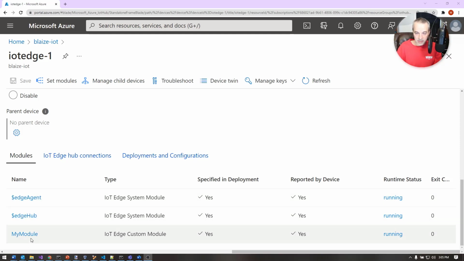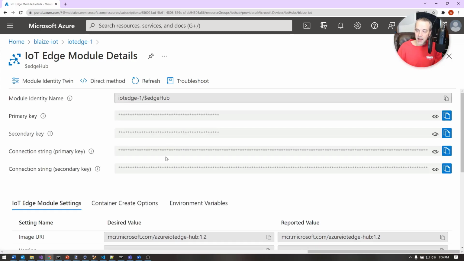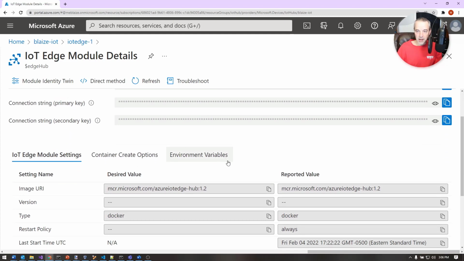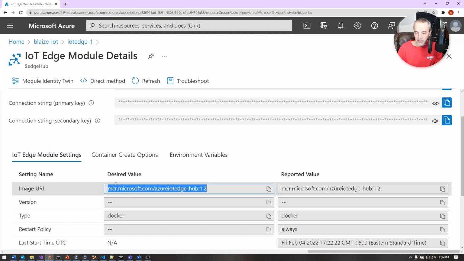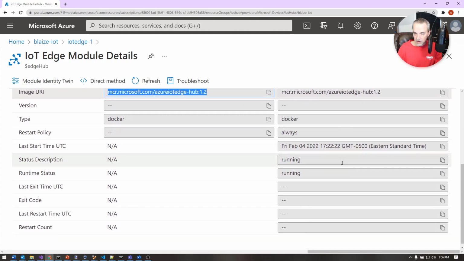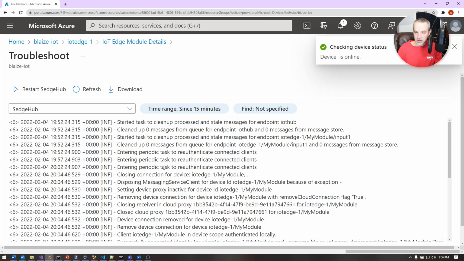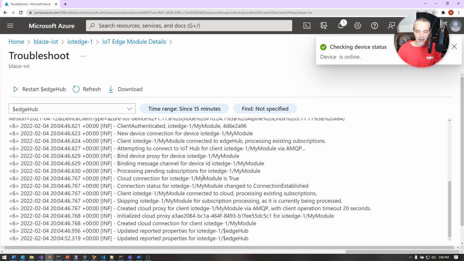Now, if I go down into any one of these, I can look at these modules. These are the system modules, and this is a custom module right here. If I drill down into this one, I can see various properties about this particular module, and it's going to tell me about the image URI. That's basically the Docker image and where it's pulling it from. This is getting it from the Microsoft Container Registry. That's a universal container registry that has all the official Microsoft images on it. And it tells me what kind of container it is, and the current status of this. And if I want to get messages from this or look at the logs, I come over here to troubleshoot, and this is going to show me the outputs of the Docker logs as it's currently running in the current context of the IoT Edge.